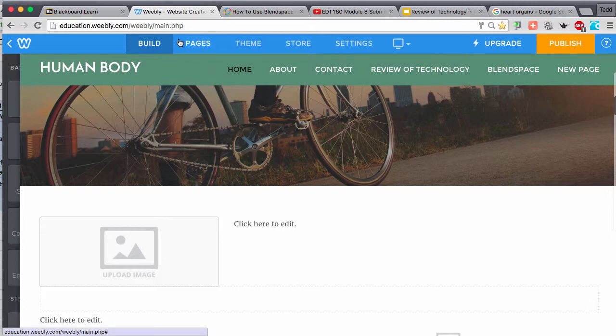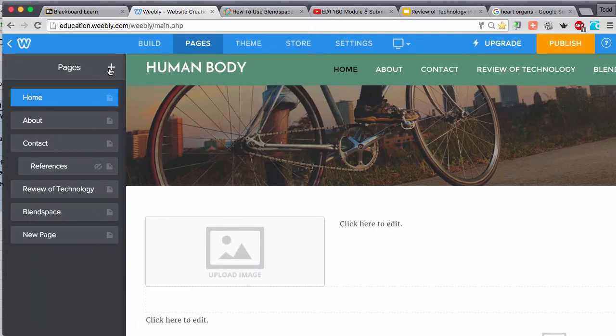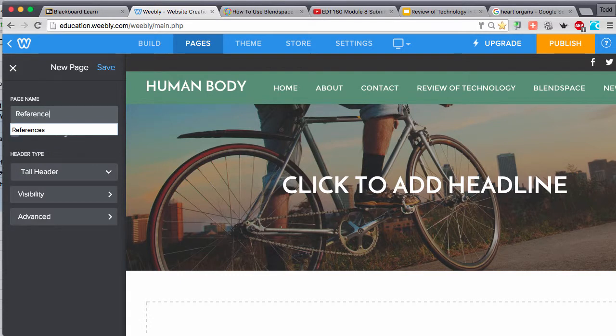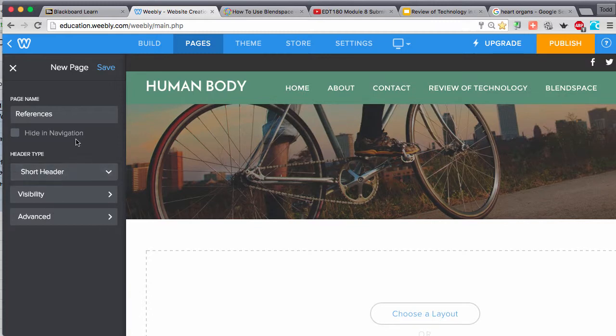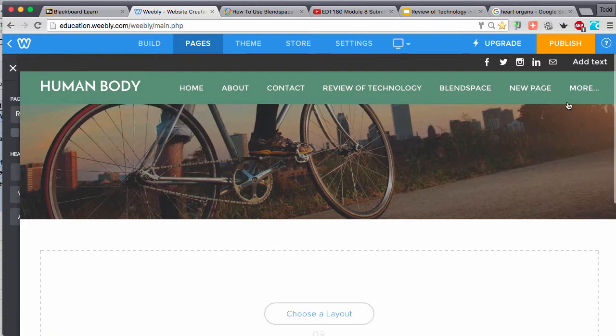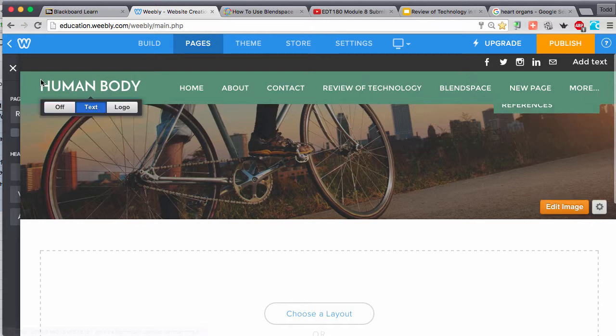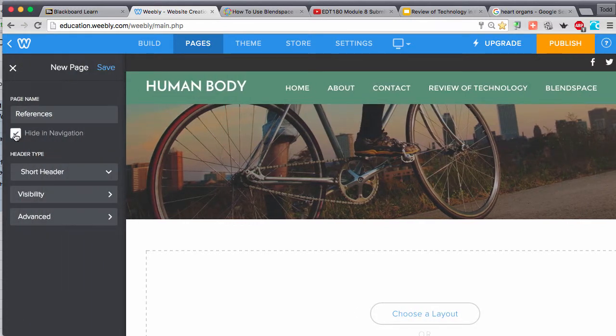Now to create new pages on your website, you come up to the Pages tab and you can click on the plus sign here. So you do have to have this reference page. I've seen it on a lot of sites, but not on all of them. You create a new standard page, call it References, and you can change the header size. Now what I've noticed is happening on some sites is that it's not hidden, it's showing up in the navigation bar, which we don't want. Instead, we want to hide it in the navigation.